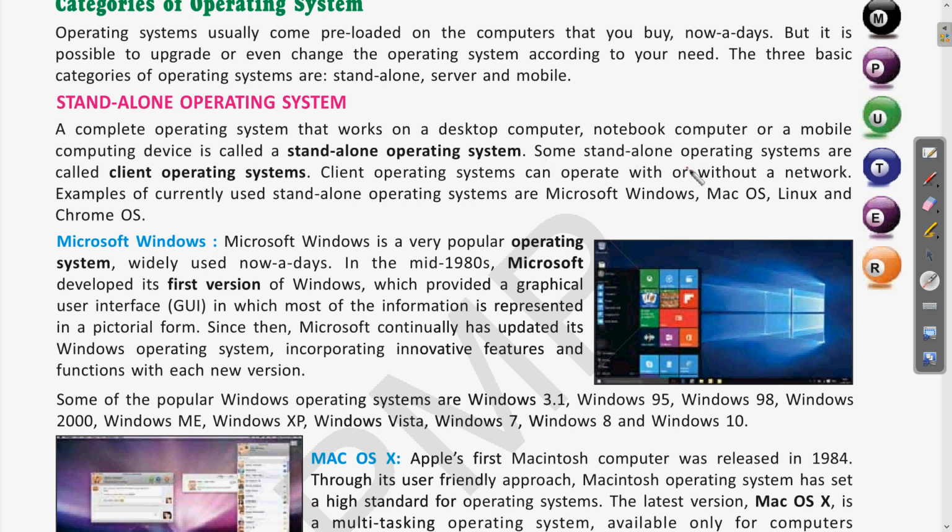These standalone operating systems are also called client operating systems. Clear? Standalone operating system means the system which you are using, if it is single and not connected with any other server or something like that, that is called a client. Clear? The different client operating system examples here are Microsoft Windows, Mac OS, which is the operating system developed by Apple, then Linux and Chrome OS. So these are the different standalone operating systems.